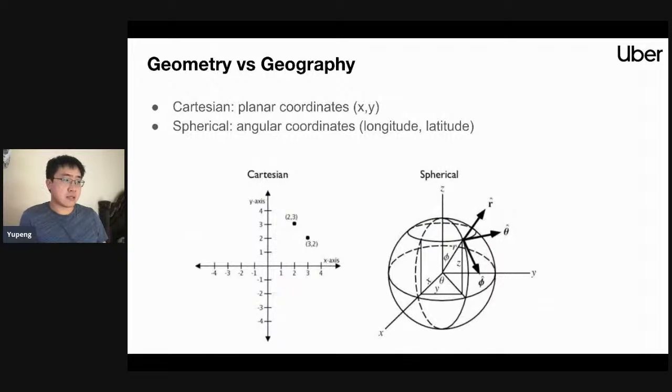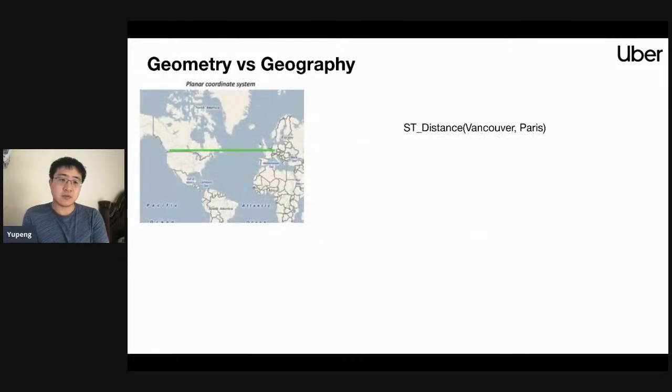Another interesting part is that when people talk about geometry, there are actually two popular coordinate systems. One is Cartesian based, the other is spherical. Cartesian based is very straightforward. It's planar coordinates. But the spherical is based on the Earth's shape, and it uses a different way to encode data, which is longitude and latitude that we are familiar with. And often these two cannot be used interchangeably.